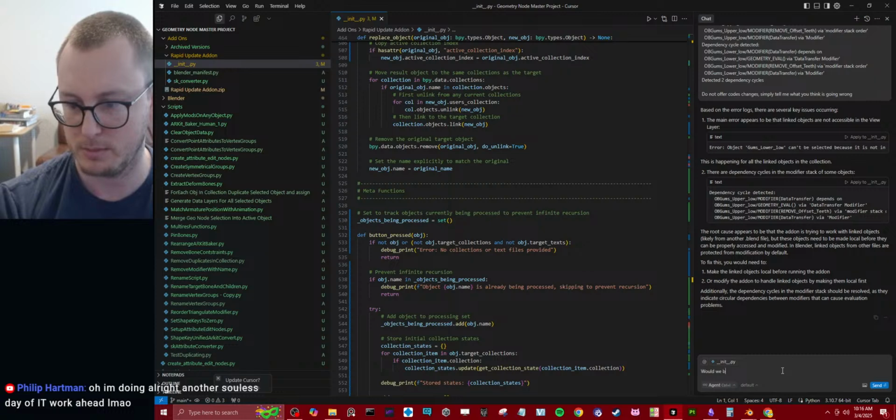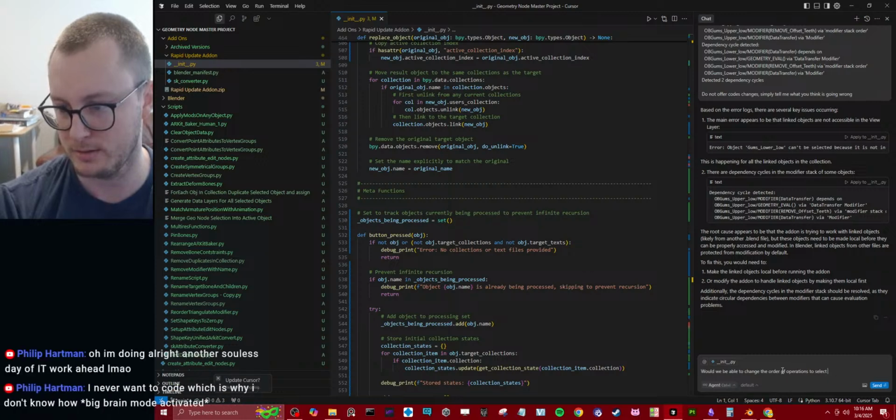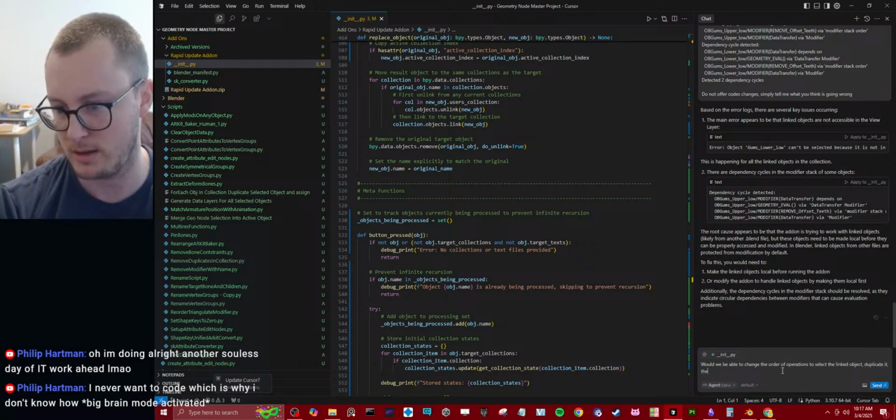Would we be able to change the order of operations to select the link files as an object, duplicate it, and make it local to break.